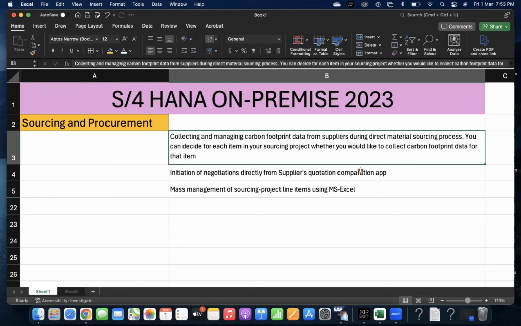For carbon footprint, we can ask for the quantity, the percentage, all the information. You can decide which item you want carbon footprint data for and which item you don't want. That decision you can also take. For example, if a quotation has 10 items, you can ask that you need carbon footprint for these 3 items. That functionality is added.